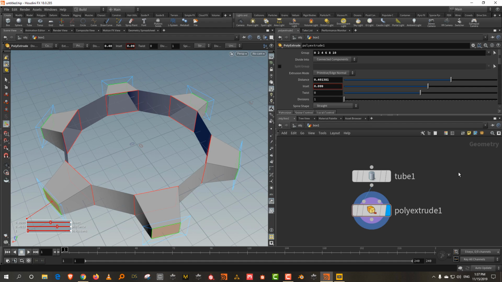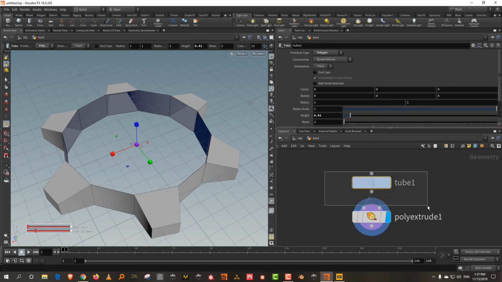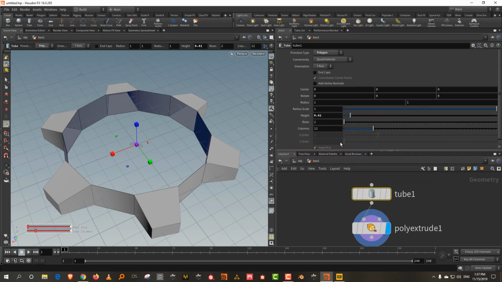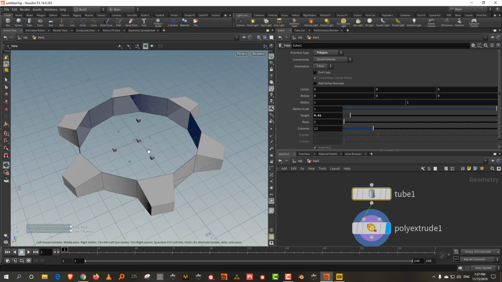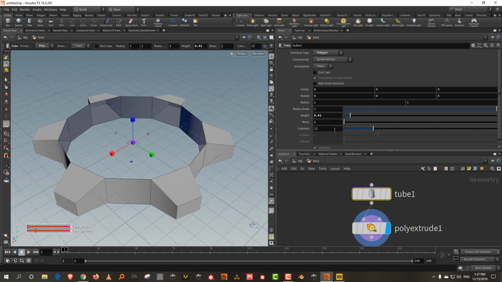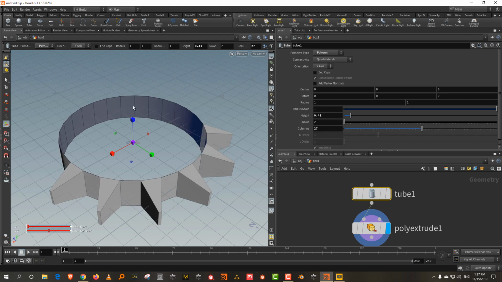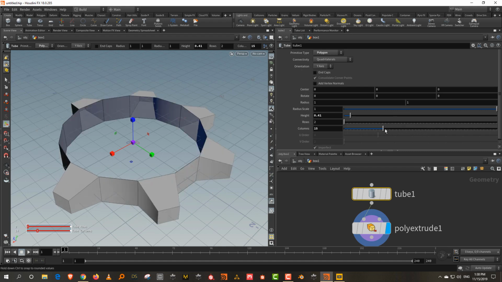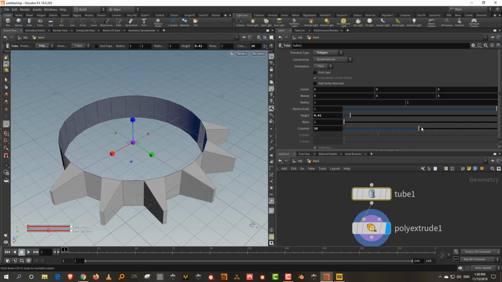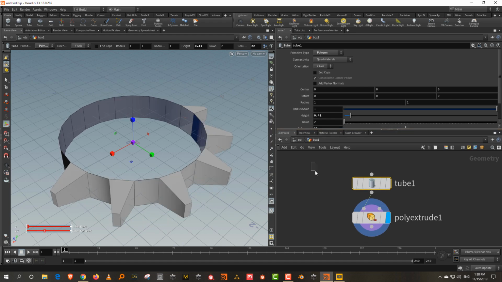But the problem that happens, and which happens with almost any software, is that if I go back to my tube and if I start to change some parameters, then this system essentially breaks. So if I start to change the number of columns, then you'll notice that the newer faces that got added, they don't get extruded. Okay, you can just extrude, like what was the existing selection is what got extruded. And that is one of the important things about having a procedural system.